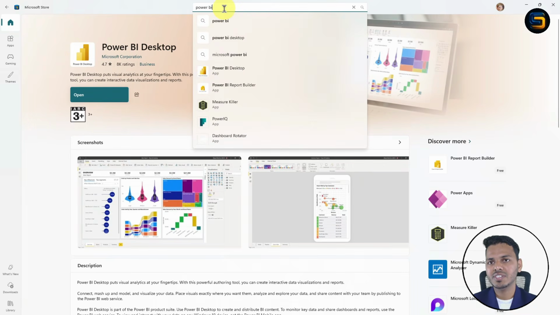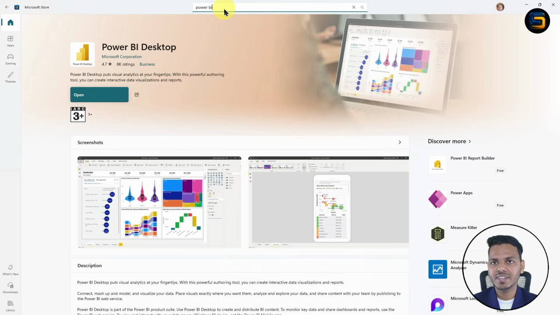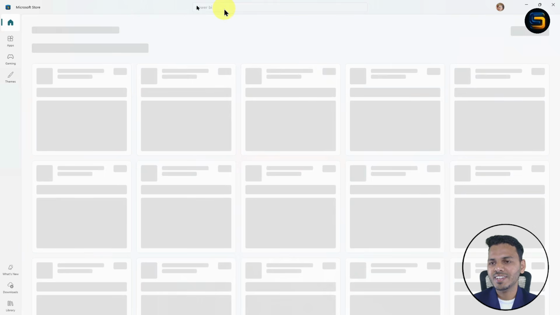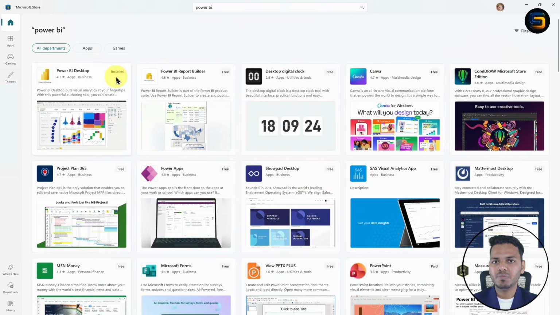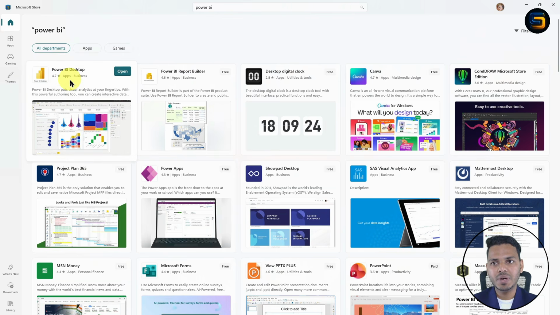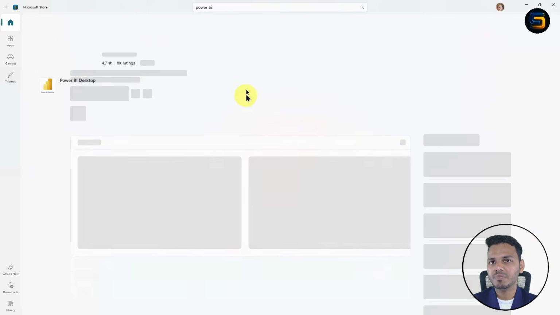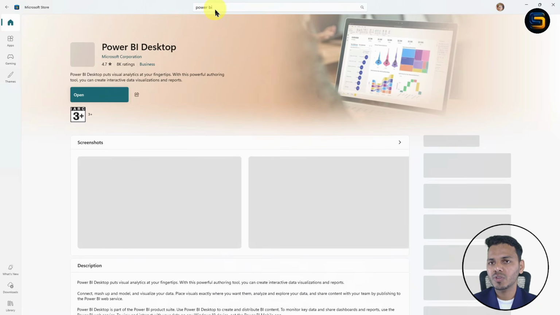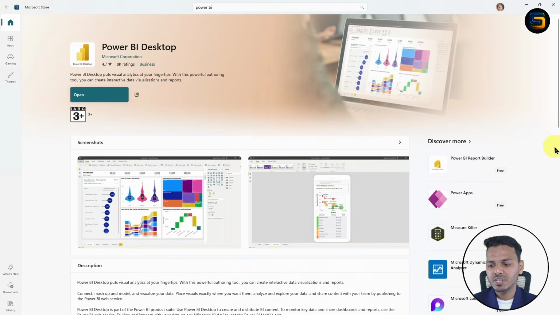You just need to search here for Power BI and click enter. When you click enter, here you can see all the apps will be available. At the first, you can see the Power BI desktop app. This is very important. If you want to download Power BI desktop from Microsoft Store, you need to follow this step. Now let me show you.